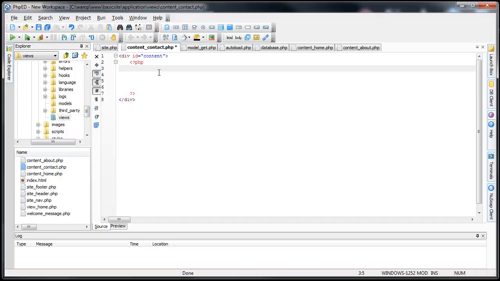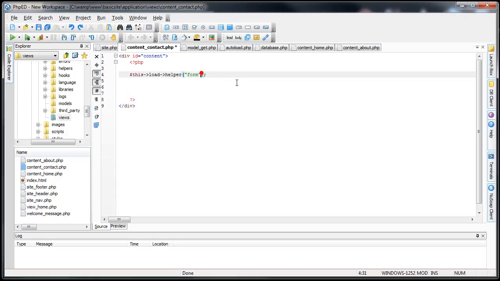Okay. We will actually load the helper. So we'll go this load helper, and it's just the form helper. The reason we're loading the form helper in the view is because the form helper is only for this view, and it's actually very rare that we won't be using the form helper on, say, the other two pages, so it only makes sense to load it in this one view. While, for example, the URL helper and HTML helper we'd be using in all the views.